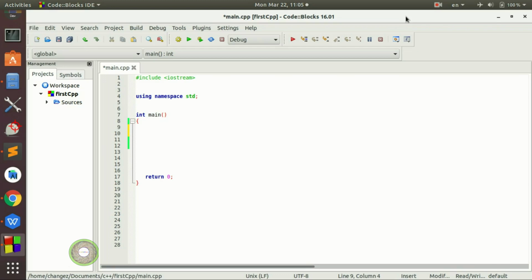In this video we're going to learn the switch statement. As we said, in the last video we explored the if, else if, and else if ladder or blocks. So in this video we're going to see the switch statement.